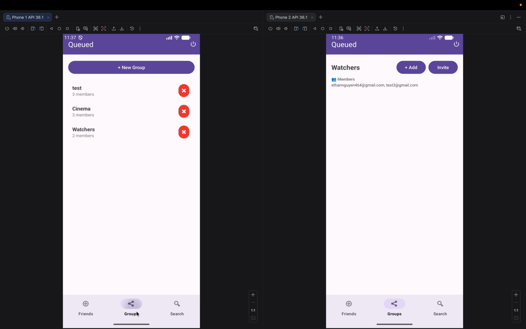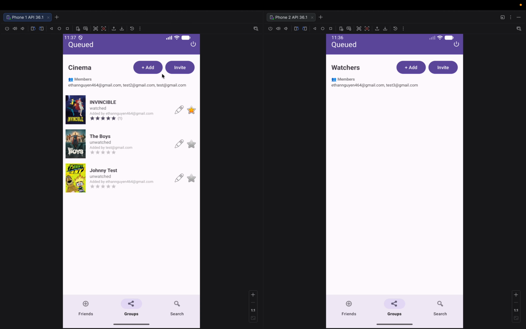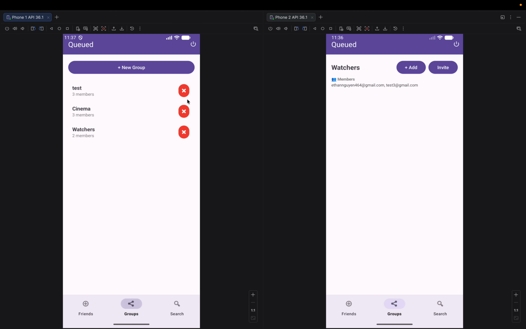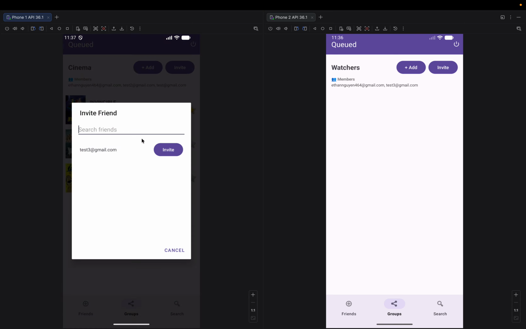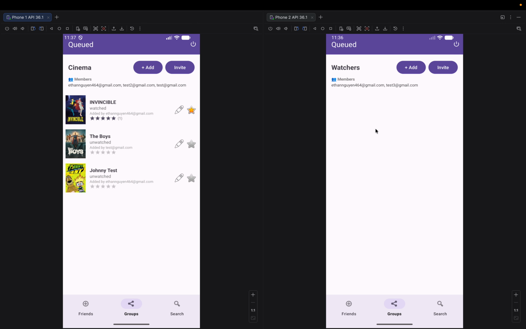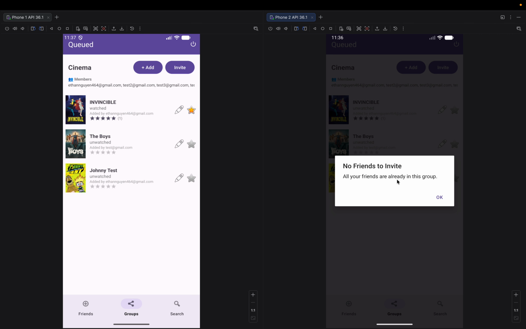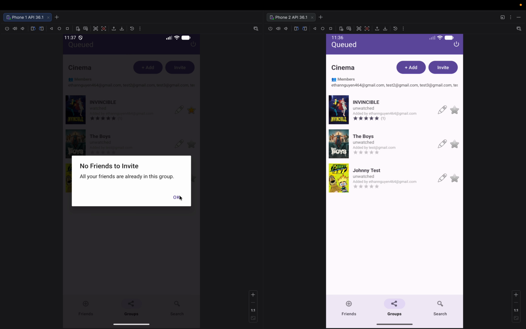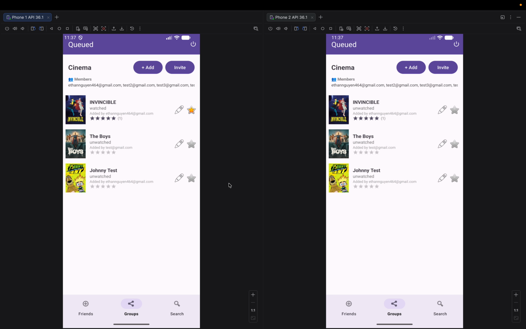So I am gonna invite this friend into this group, and you can see that all my friends that are already in the group can no longer be invited. So something small, but it happened. So now there are 4 people in cinema, and all of my friends and all of both accounts are in this group, so no one else can be invited.